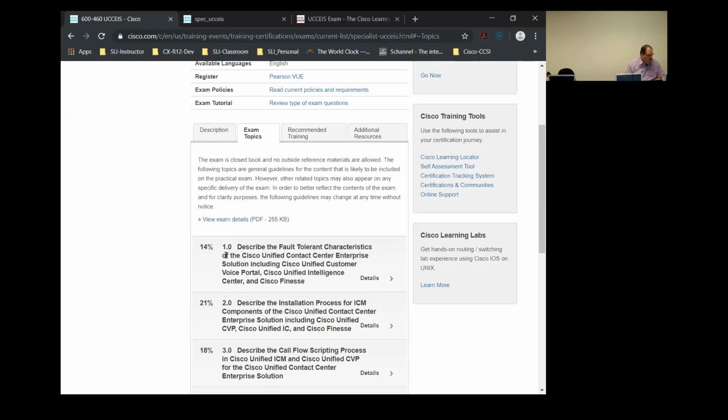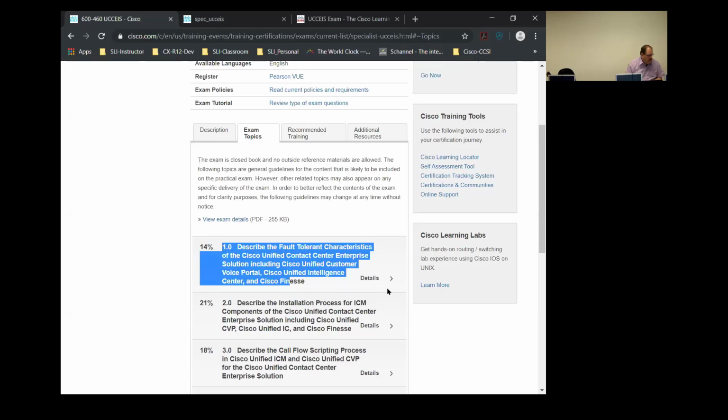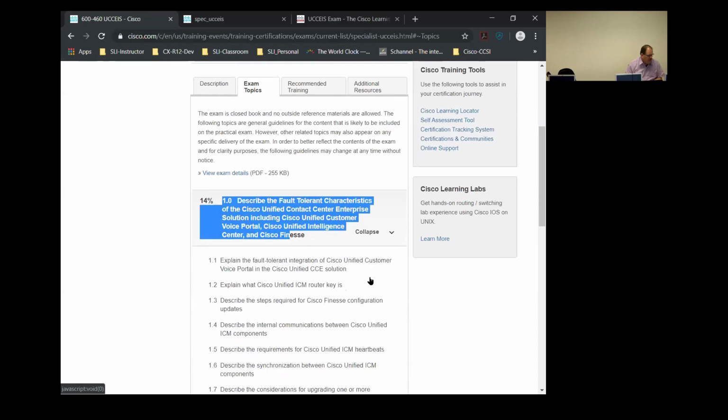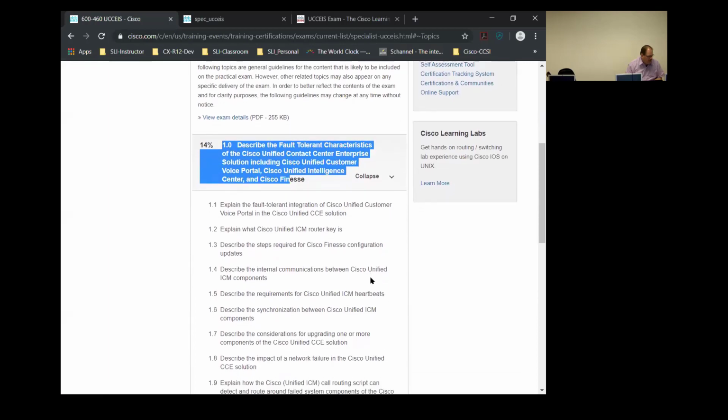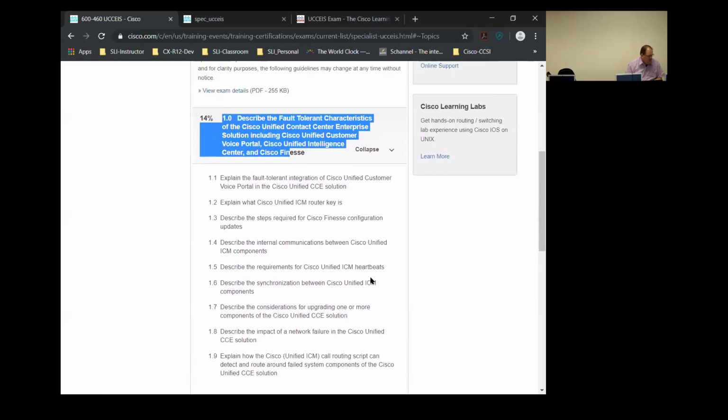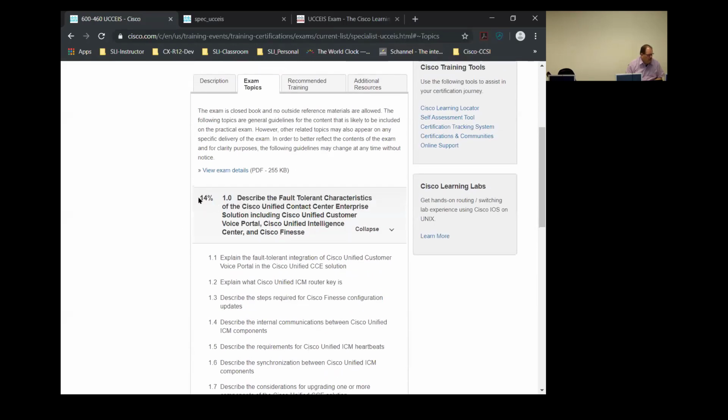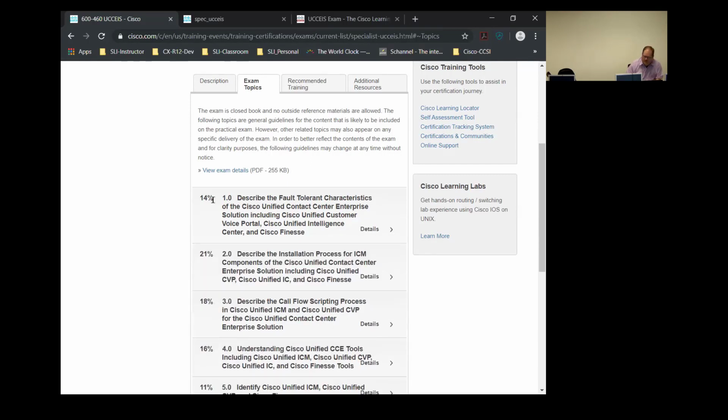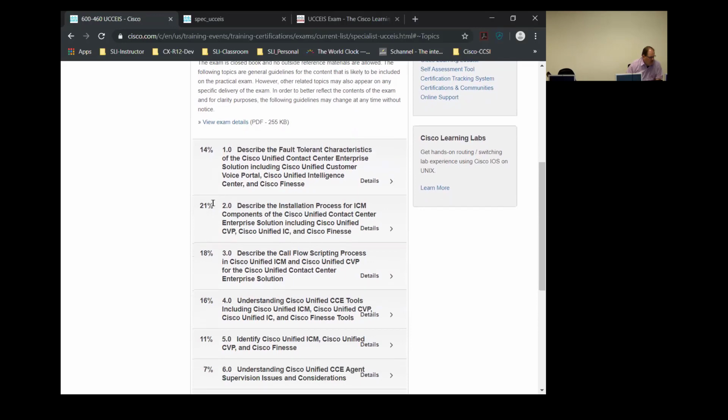When you look at this, it gives you the main topic headers. You can click on the details and see some of the subtopics. And then they give you a weighting percentage. What I've done is go through and calculate, based upon these weightings with 70 questions, about how many questions per topic. I'll show you that in a moment.